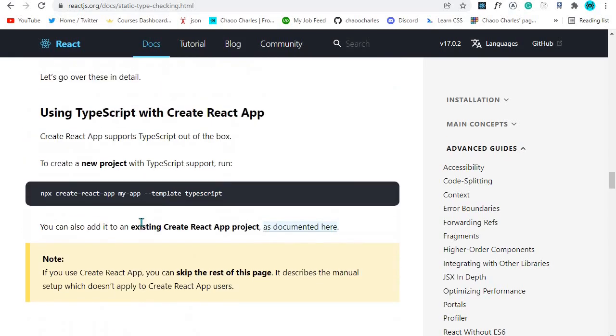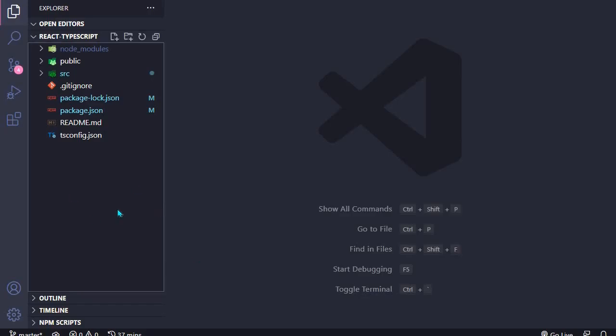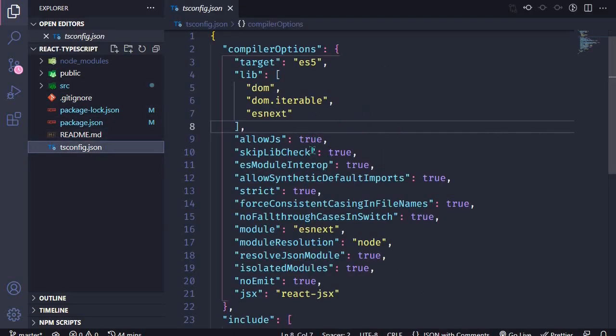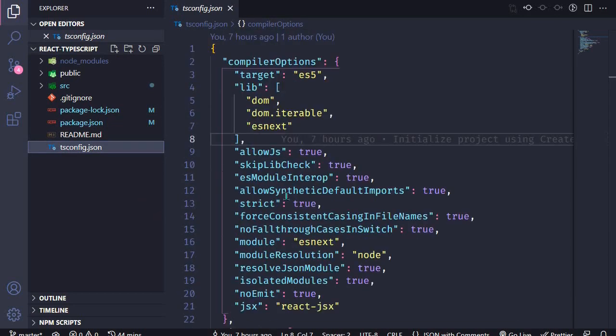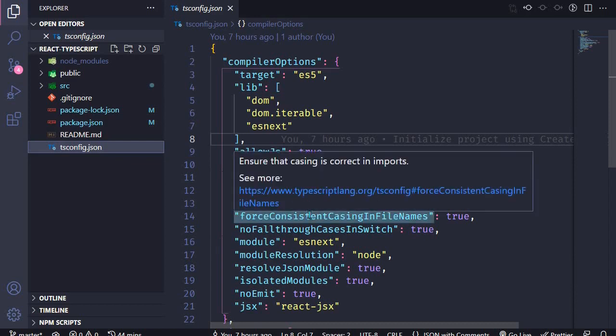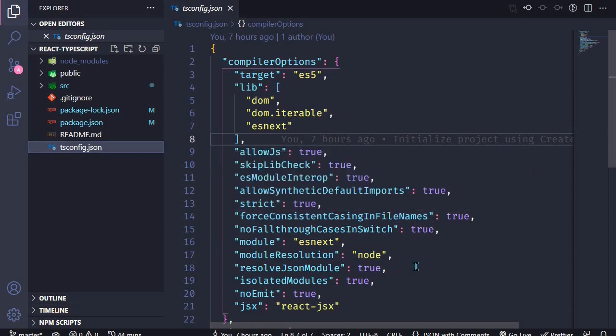But in this case, I'll be assuming that you are creating a new project, and the easiest way to get started with TypeScript is by using this particular template, okay? So that you won't have to worry about Webpack and all that configuration. So once you do that, you'll get an app like this one right here. And you'll notice that now right here we have this tsconfig.json, and this is where all the TypeScript configuration is happening.